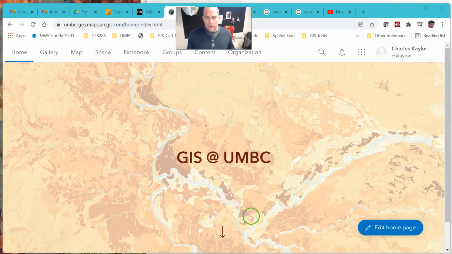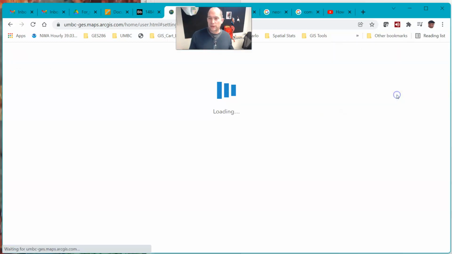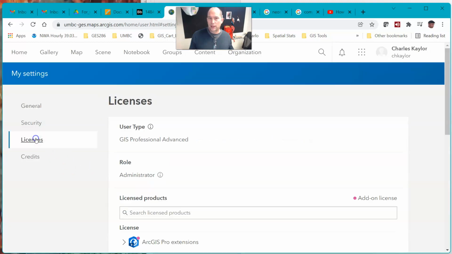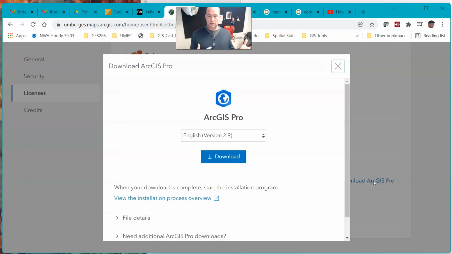Now, the interface itself, you'll notice that once you first log in, you can see, and if you have any trouble logging in, reach out to me. But once you are able to log in, you will see that over on the right-hand side, you can access your account. And I just want to point out that by clicking on My Settings and then Licenses, you can download your own copy of ArcGIS Pro. If you click on this link, you'll see that there are actually instructions for doing this. They're pretty easy to follow, and then once it's installed, you just turn the program on and authenticate using your account, and you're off and running.